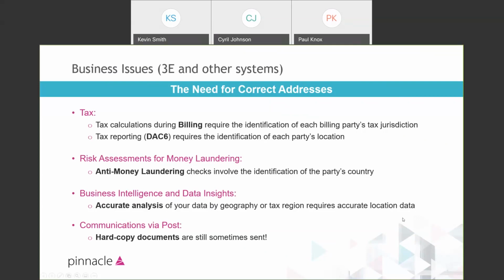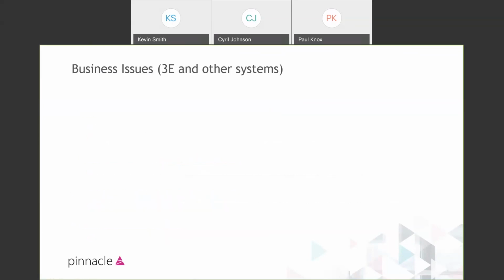Geographic reporting, not surprisingly, needs correct geographic information. Paul will later demonstrate how geographically based data can be visualized in our tool. And finally, some bills are still delivered as hard copies. And even when they're not, an incorrect address is likely to result in an electronic billing system rejection and delayed payment.